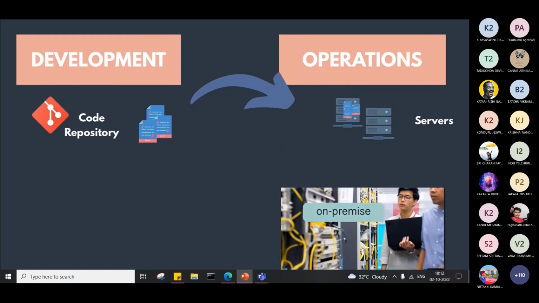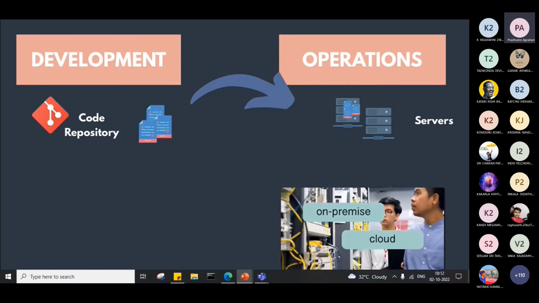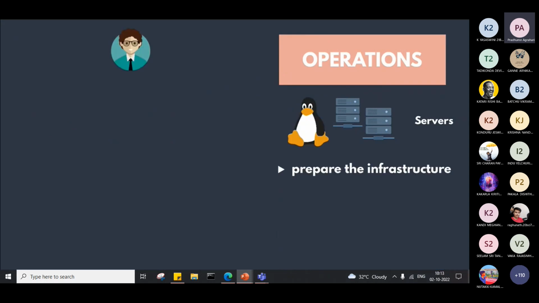Okay. So your servers can be on premises or they can be with some cloud provider, let's say AWS, Azure, whatever. You can hire or just book on-demand servers to run your applications.